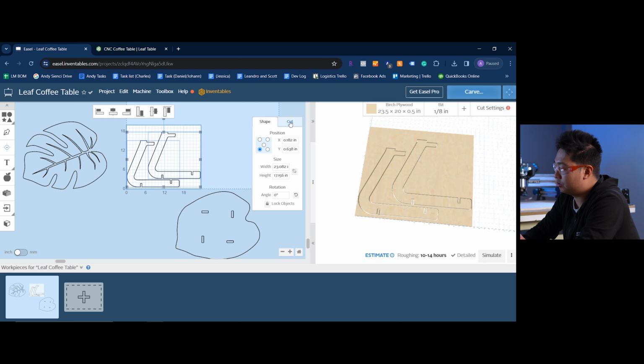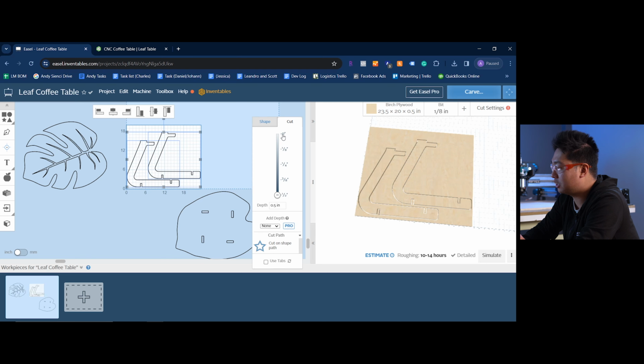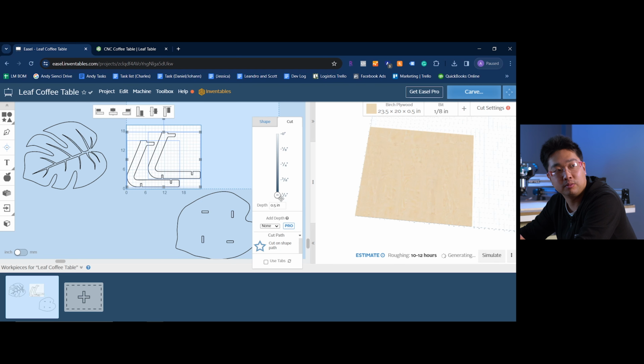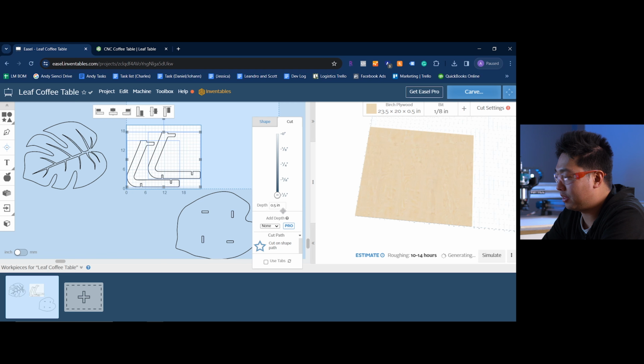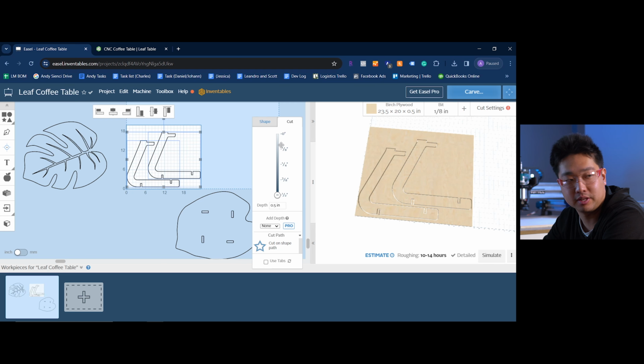I'm going to go to the cut, and the first part you're going to see is how deep you're going to cut. So by changing this slider, you can change how deep the part is going to be cut out. In this case, I want the part to be cut all the way through, so I'm going to choose the depth at 0.5 inches. Obviously, if you want to cut part of the way through, to make a dish or a relief or something like that, you can adjust the depth in this case.